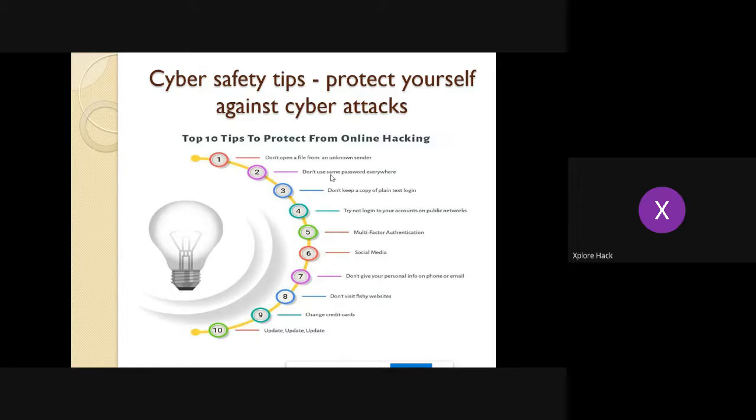So the third point indicates: don't keep a copy of plain text logins, because this kind of login will help attackers attack very easily.